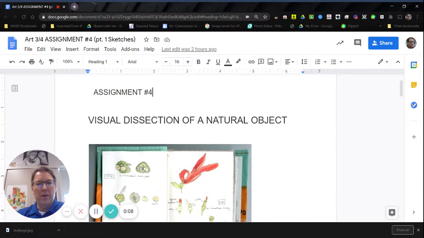It's hard to believe we're already on assignment number 4 this year. And this one gets exciting, trust me. This is going to be the visual dissection of a natural object. And, although we are going to begin with observation, this project really is going to be interesting.